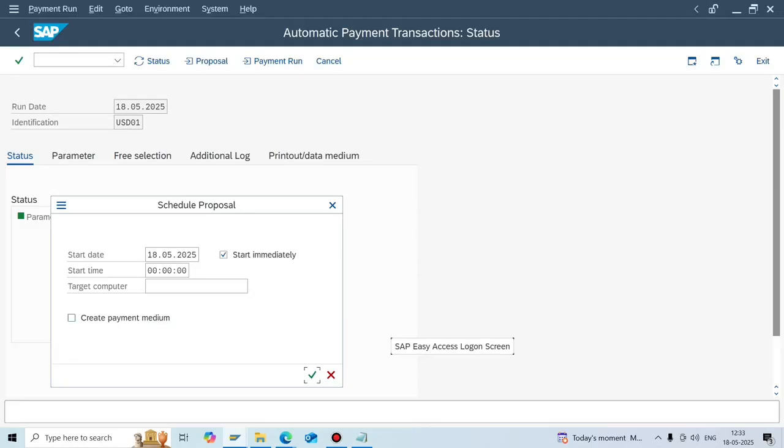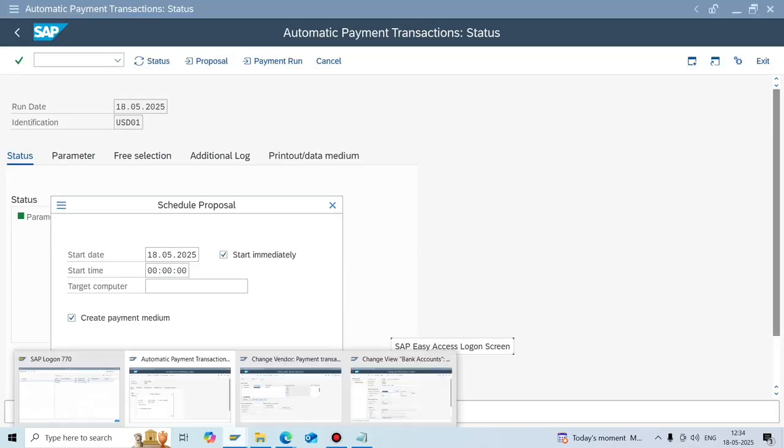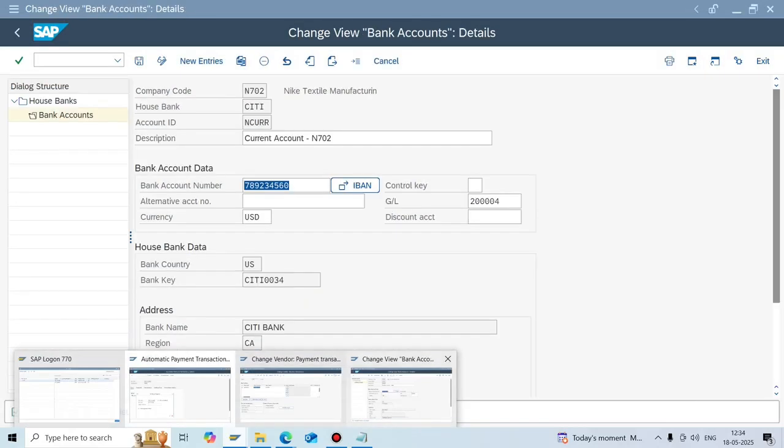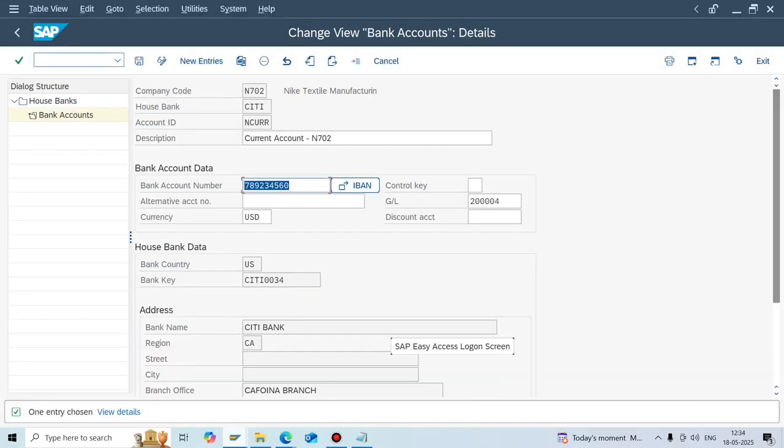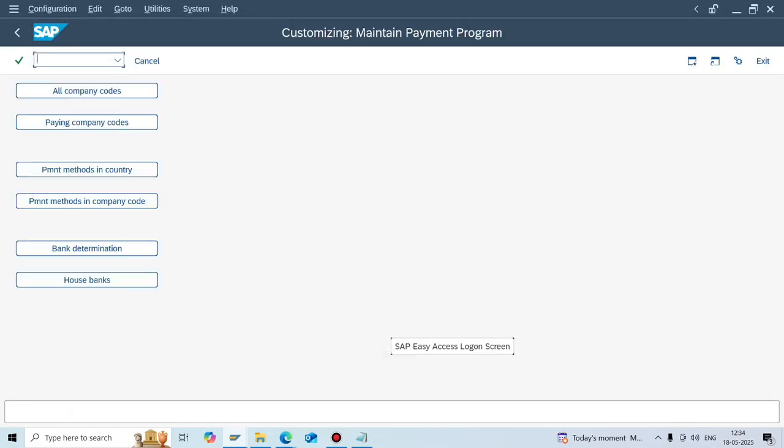So what does this mean? You are asking to create an XML file. In that XML file, it should have the details of your client bank account as well as the vendor bank account. So how will I get this option? In the interview they'll ask you where you will maintain the program for generating the XML file. There should be some program for generating the XML file.